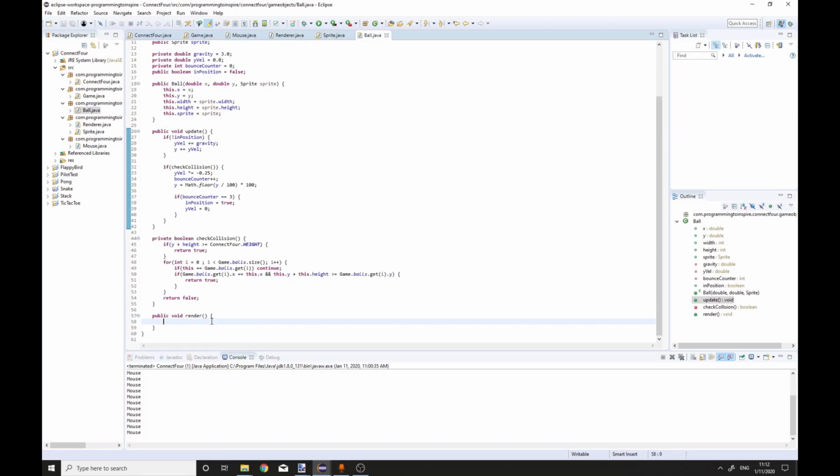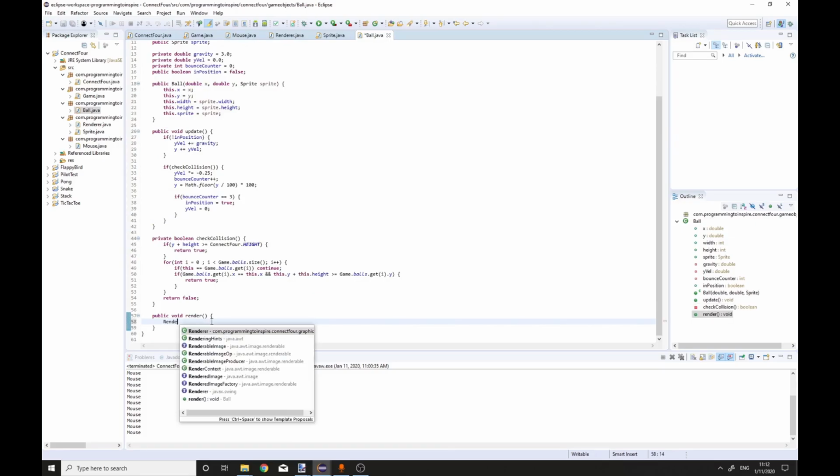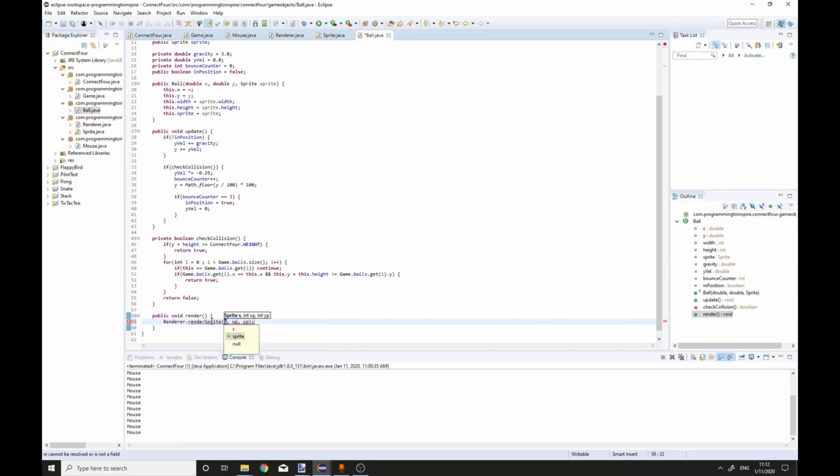Now go into the renderer and render method and render sprite and x casted to integer and y casted to integer.